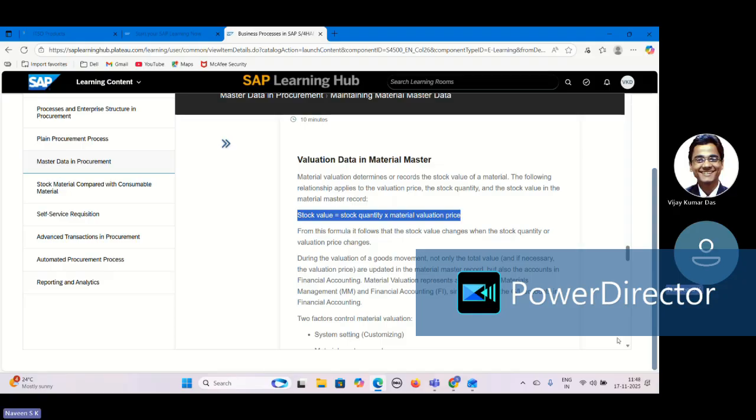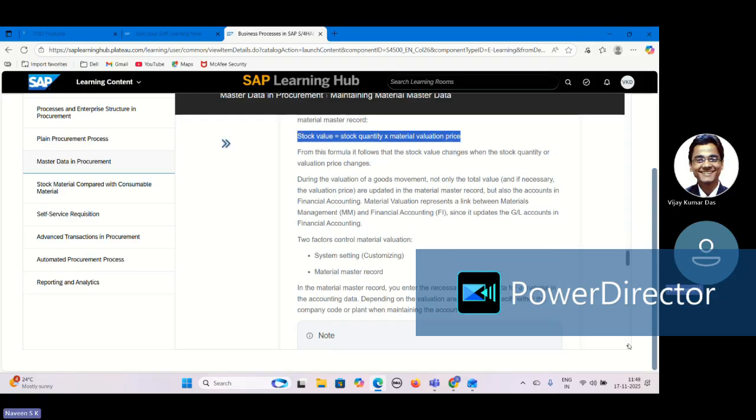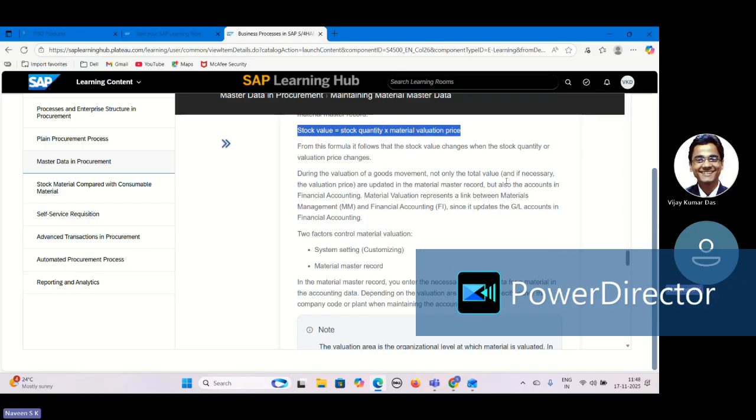In case of standard price, it does not change the material value; the valuation will be the same. In case of moving average price, it will get updated or adjusted. In S/4HANA, the standard and moving price concept is still there. Here also it is there. No change between ECC and S/4HANA.